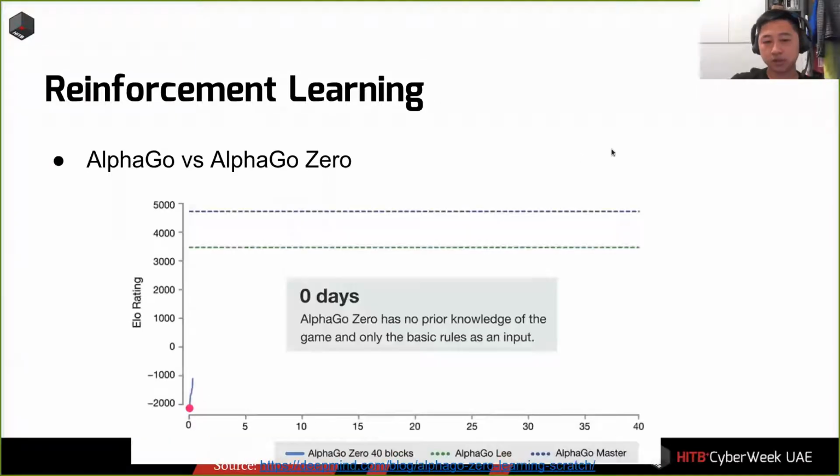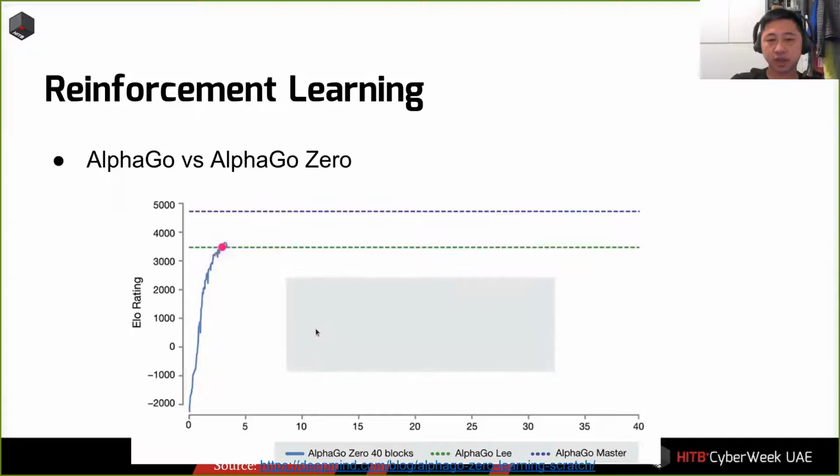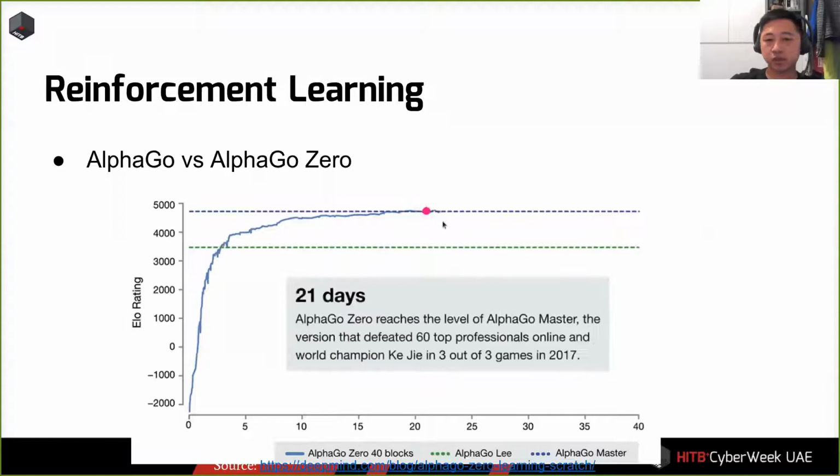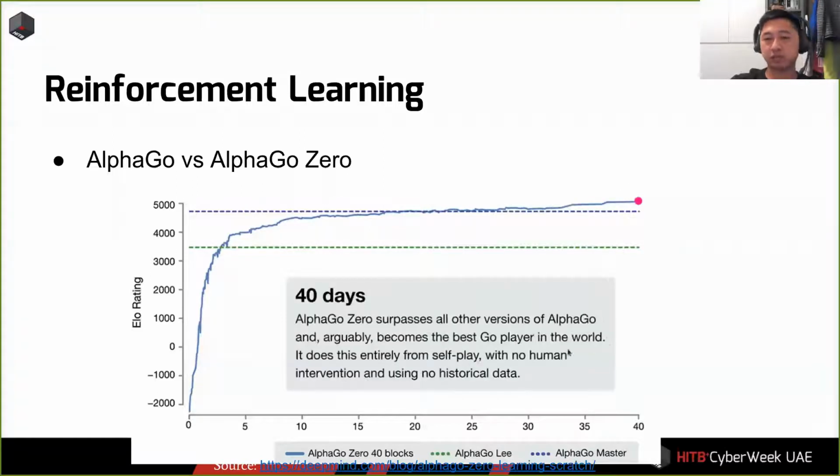So I would like to show you this. This picture is saying that this AI AlphaGo Zero, in 3 days, surpassed the ability of AlphaGo. And in 21 days, it also surpassed another AlphaGo variant. So in 40 days, it beat everybody on this earth, including all the AIs.